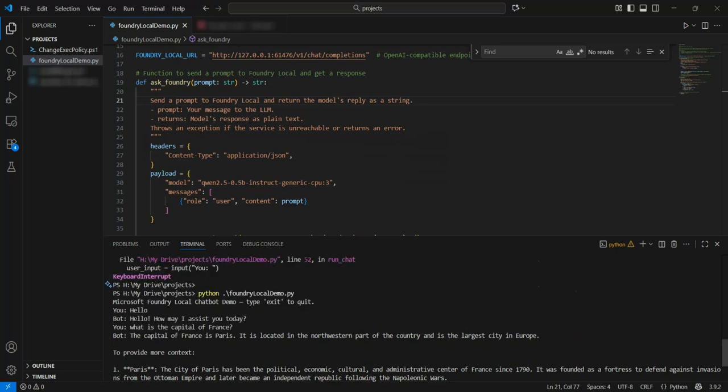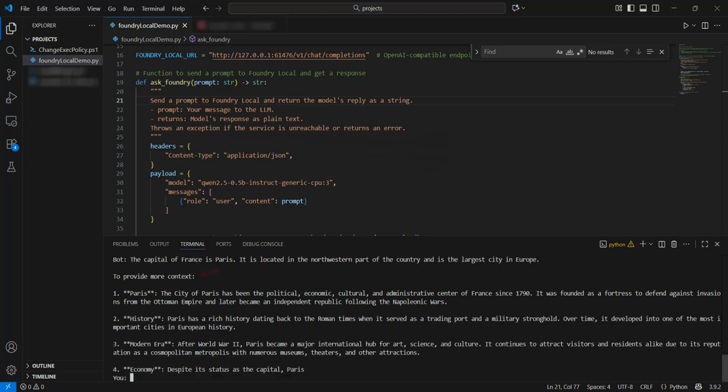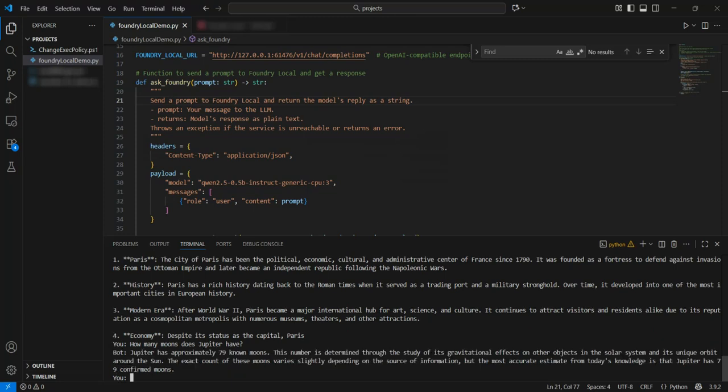So you see here we get the answer from our model. The capital of France is Paris. It provides some more information, and you can see here it elaborates even more. So let's ask something else. For example, how many moons does Jupiter have? You see, we get our answer that Jupiter has approximately 79 known moons, and it elaborates even more.